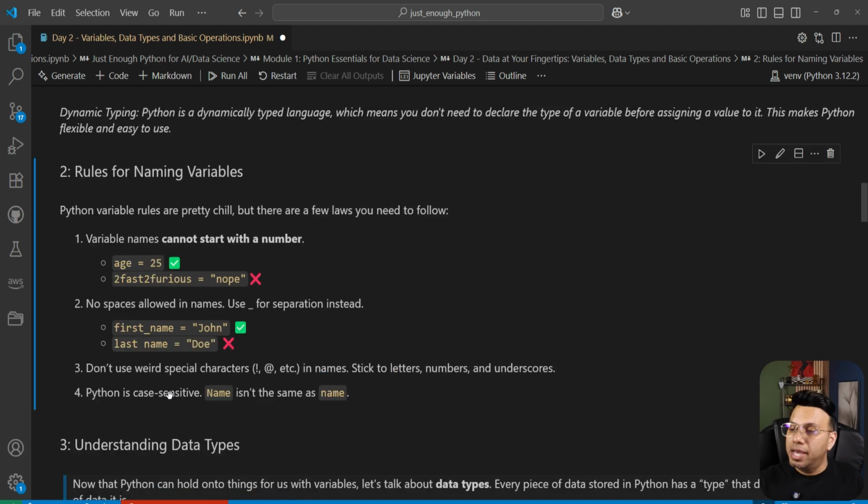Also, Python is case sensitive. So this variable is not the same as this variable because here it's starting with an uppercase N and here it's starting with a lowercase n. So even though the name of the variable is still the same, name, one is starting with uppercase and the other one with lowercase, so they are two different variables. Python will treat them as two different variables.